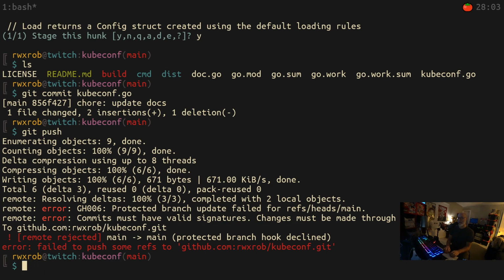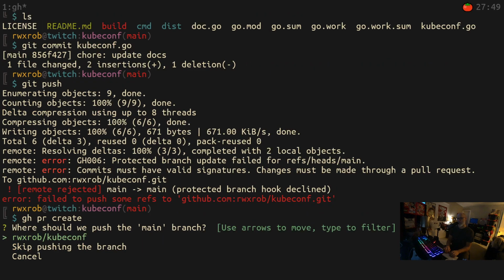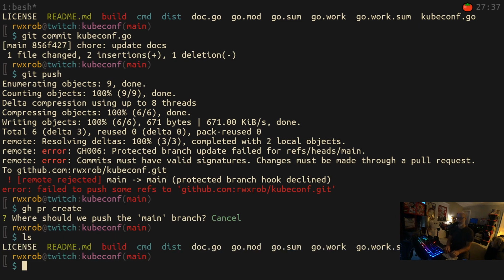This is why we were doing PRs. Check it. So I think I do a GHPR recreate. We're gonna push the kubeconfig. Where should we push the main branch? Oh wait. Never mind. I gotta make a new branch.